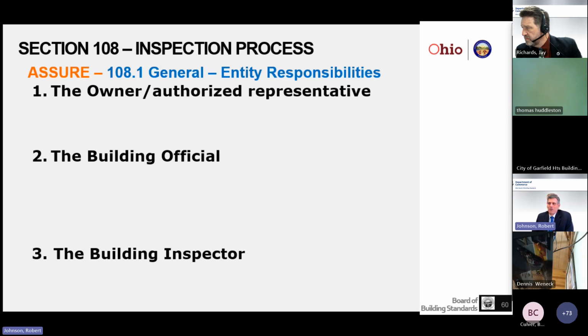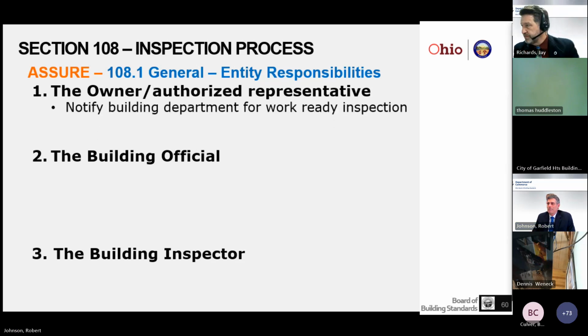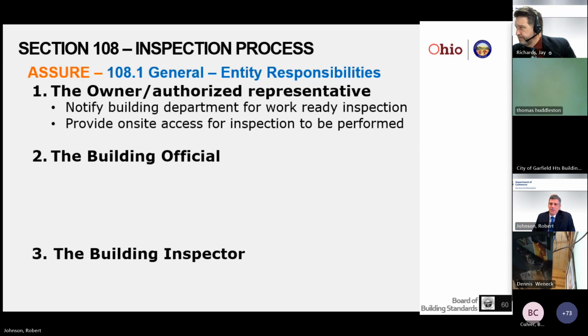The first one obviously is the owner or the authorized representative, which in this case most likely would be a site superintendent or somebody to that effect. The building official and the building inspector. So the owner is required to notify the building department when the work is ready. Again, this is normally being done probably without the owner's knowledge. It's occurring with the contractor and their notification to you, the building department. And they are also responsible to provide on-site access for inspection to be performed.